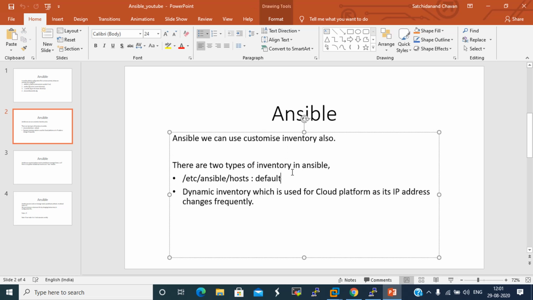Also there is an inventory file. The default location is the /etc/ansible/hosts file. If you want, we can change its location. There are two types of inventory. The default one is the static inventory, and another one is the dynamic inventory, which is used for the cloud platform.